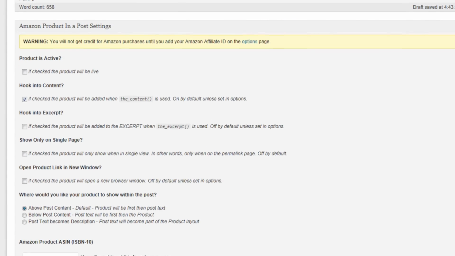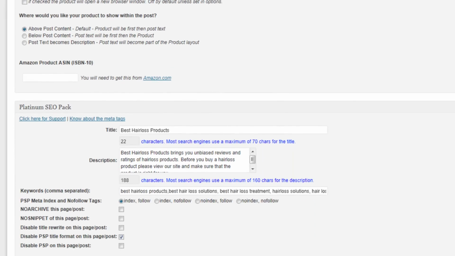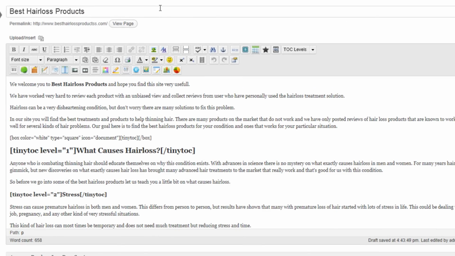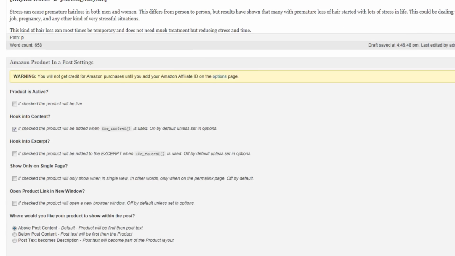If we scroll down to the bottom here, what we're going to want to do is go to title and write in this Platinum SEO pack, write in best hair loss products. Not yours, I mean write in your niche category keyword there, just your niche category keyword, for both this and the top title. I know people like to cram stuff in sometimes, and they'll go best hair loss products, and they'll make one of those lines there and type best hair loss treatments. You do not want to do that. Don't do it. Just your niche category keyword.